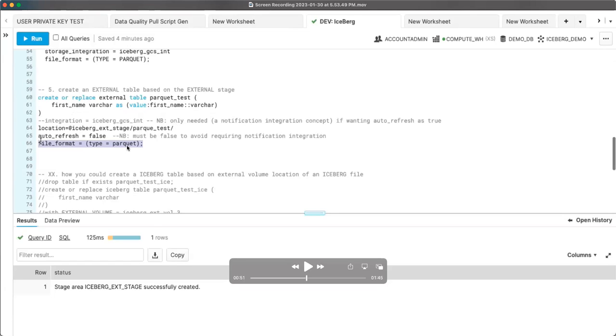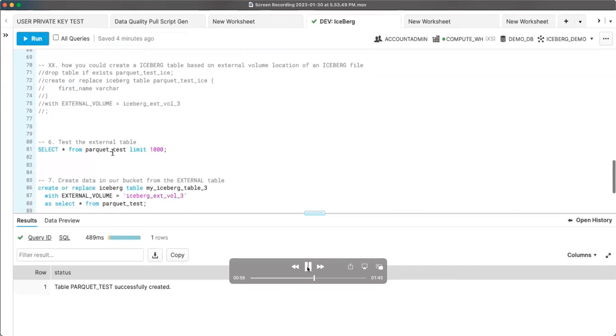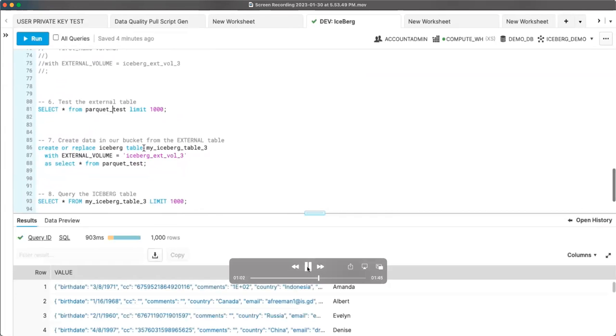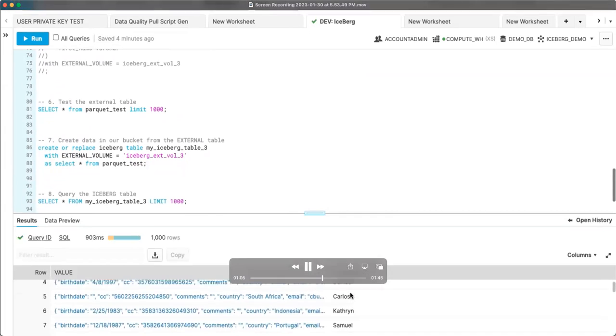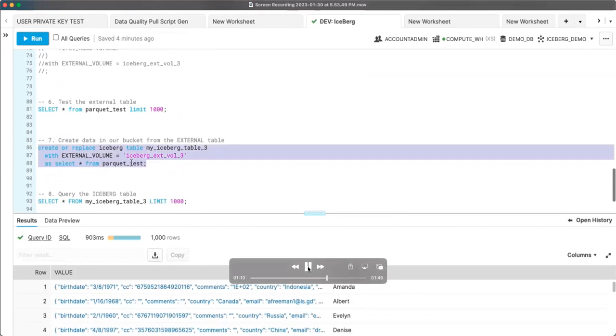We've recognized the format as Parquet. What we're not doing here is auto refreshing the data, so we don't need a notification integration in this case. We'll run that, and that's going to create our external table right there. Now we can test to see if that external table is returning data, and you can see that it is. So we've got data coming through from our external Parquet file, which is now a table.